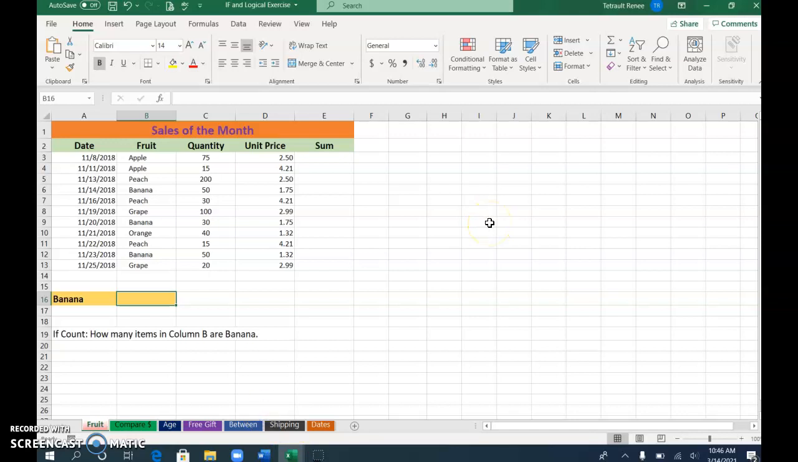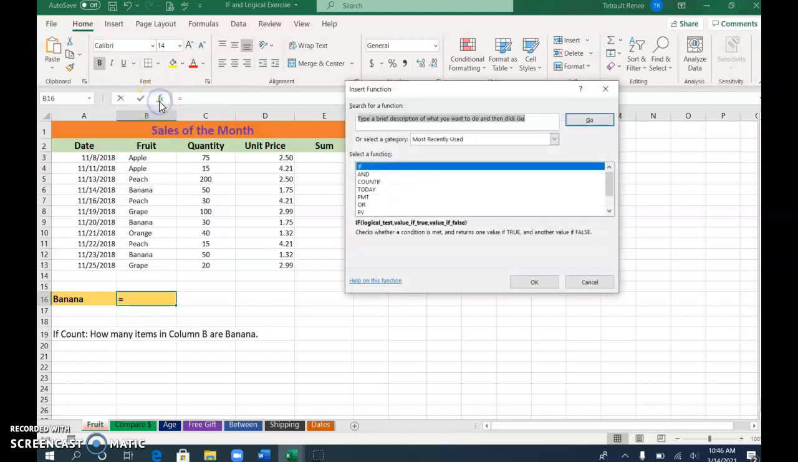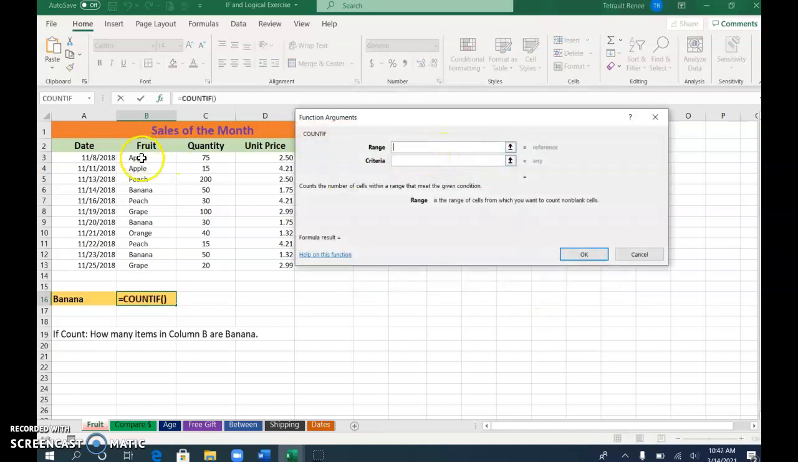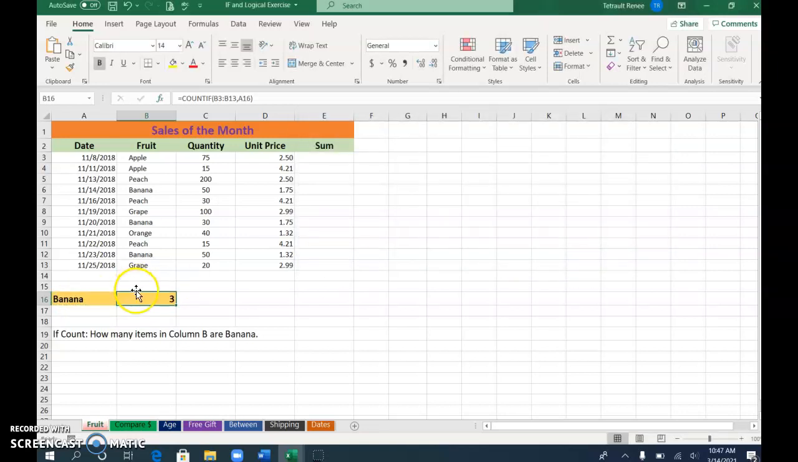If and logical exercise. The very first one is we want to find out how many fruit categories are banana. So what you'll first do is click the if function, and we're going to choose COUNTIF, and then click OK. It's asking for the range, so select the range that the categories are in. And then for criteria, you want it to match A16, which is banana, and then click OK. And you should get 3.